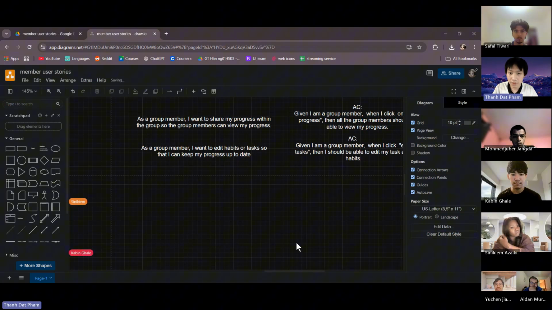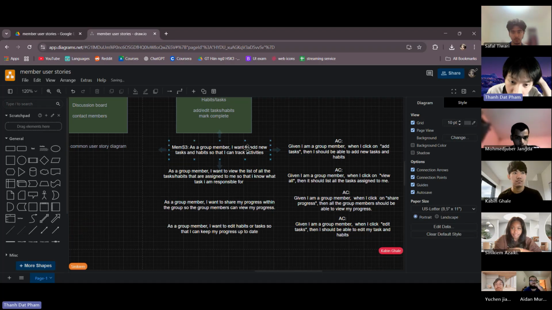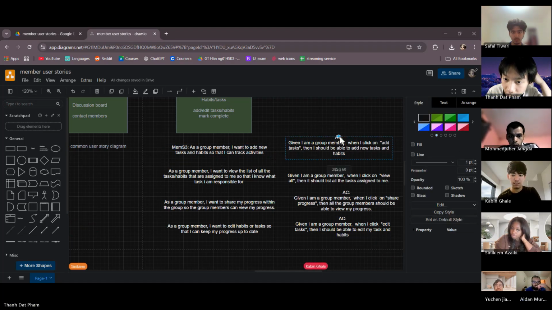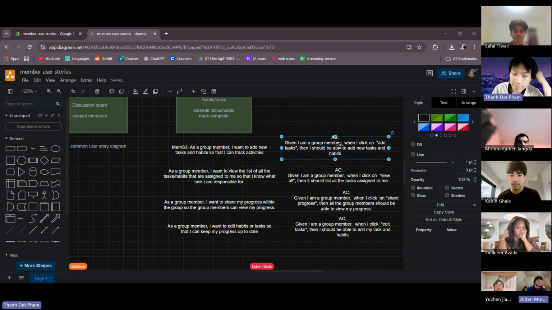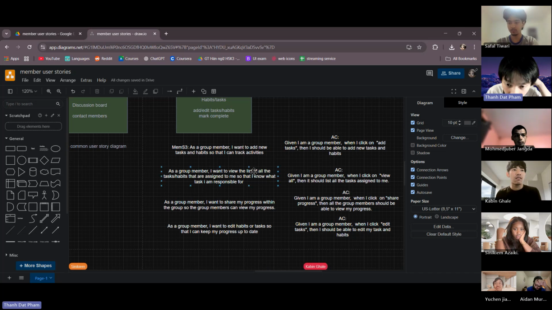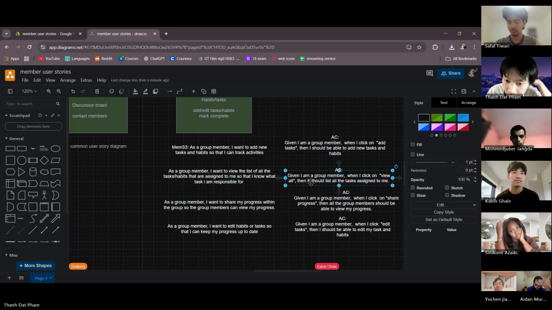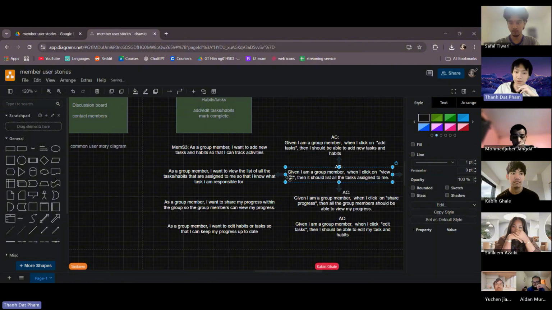Okay, moving on to this. As a group member, I want to add new task habits. Okay, so this one is good. As a group member, I want to view the list of all the task habits that are assigned to me so that I know what I'm responsible for. Okay, yeah, this one we don't really need any validation. Keep it like this.